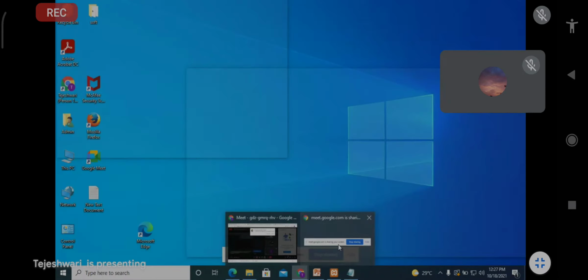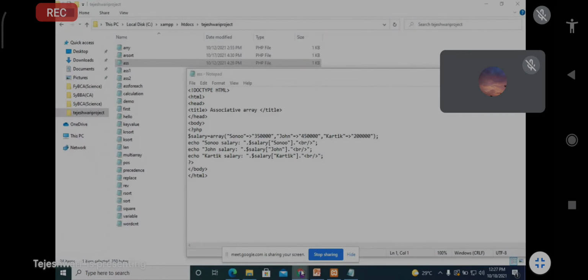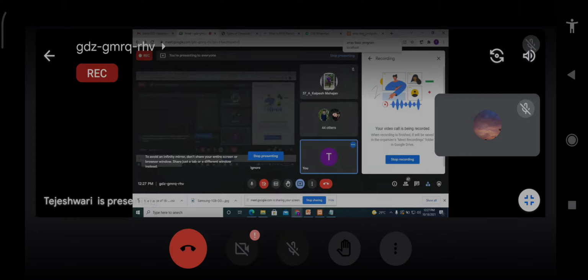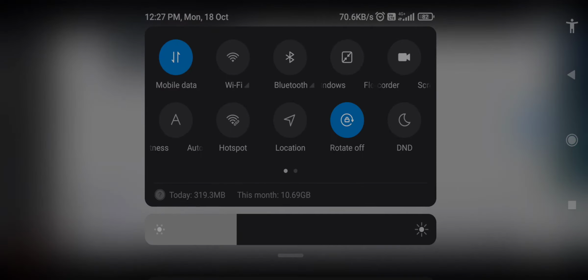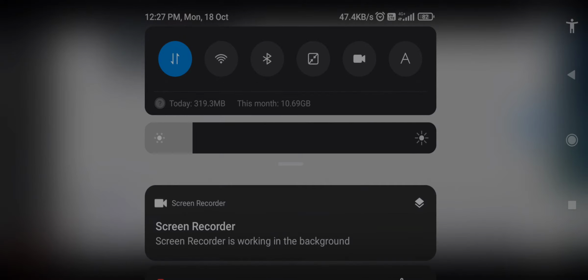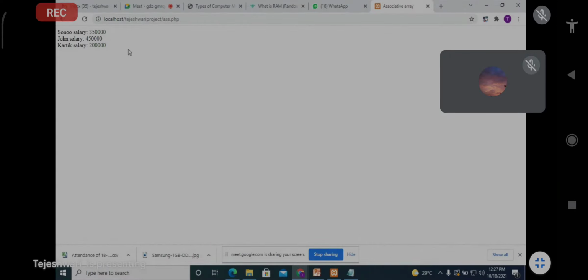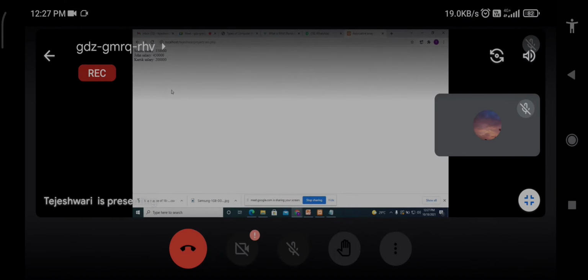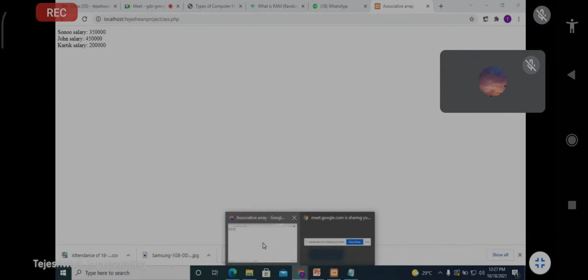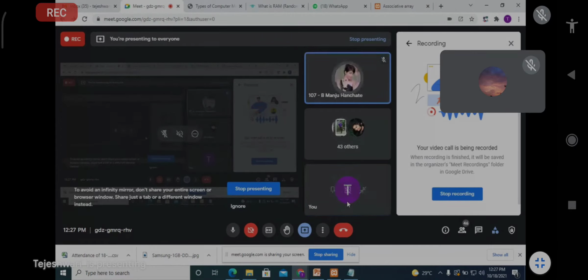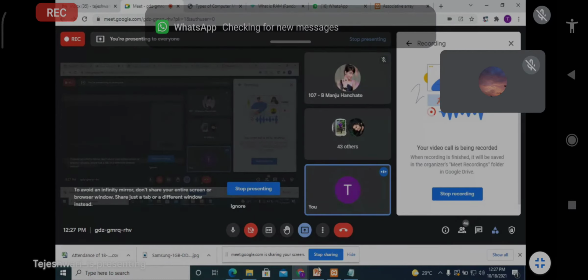We go to localhost. Click on ass.php. So Sonu salary, John and Karthik will be printed. Whatever salary is there will be printed. Understand? Yes or no? Yes, ma'am.